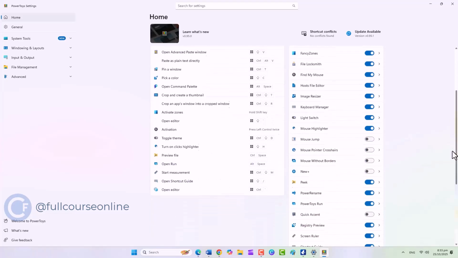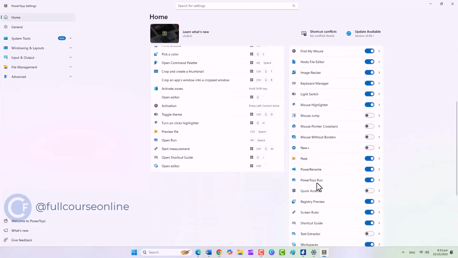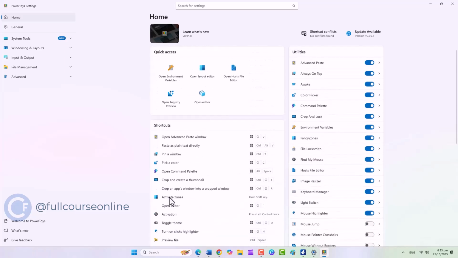From the side menu, click on PowerToys Run. Make sure the toggle to enable it is turned on. By default, the shortcut key to open PowerToys Run is Alt plus Space. You can change this later if you like, but let's use the default for now.